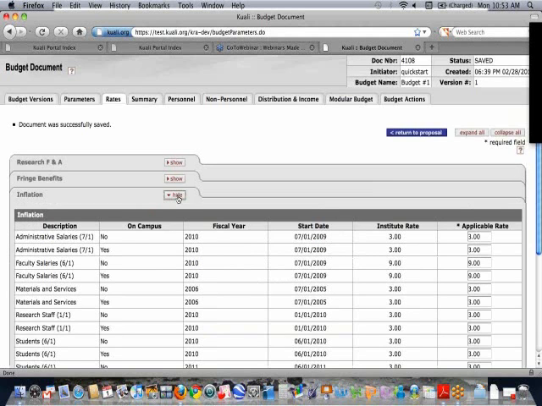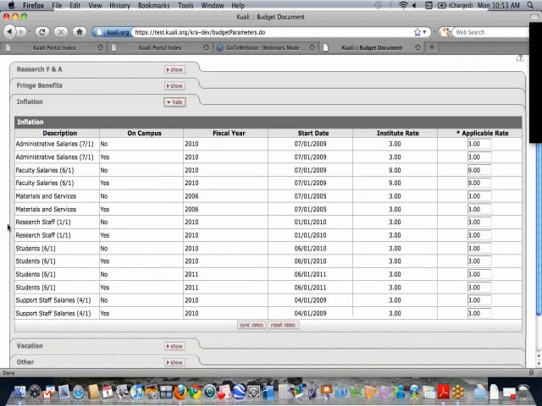For inflation rates, you can set default inflation for every single budget category if you choose to, or you can set it for the entire budget. So if some items are going to have different inflation rates than others, you can set those all up, including with start dates where those are applicable. With the applicable rate, same as indirect costs and fringe benefits, you can change that if there's a reason to for this proposal.